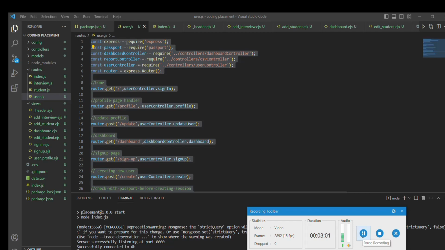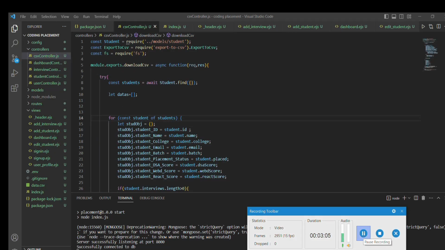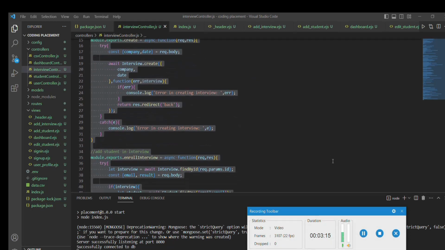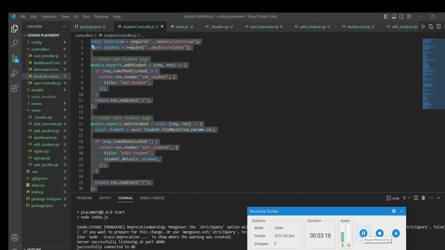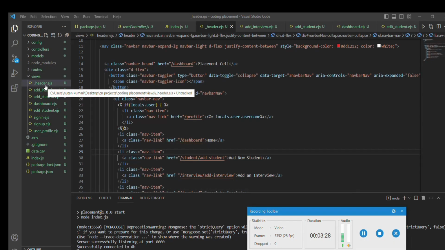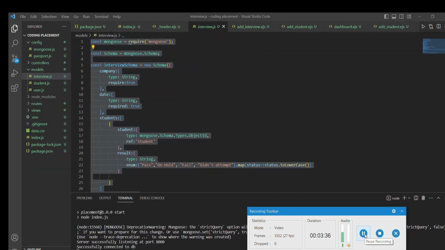So routes forward the request URLs to the appropriate controller function, and the controller, after receiving request data from models, creates an HTML page displaying the data and returns it to the user to view in the browser. So let's quickly see the routes.